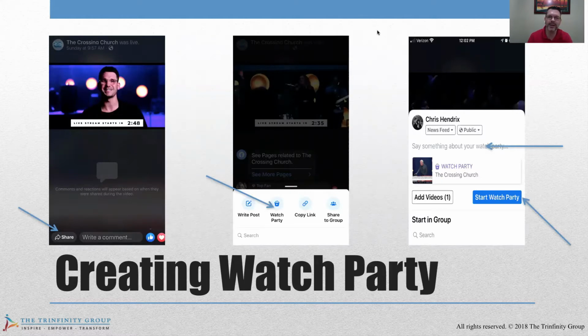You can be in this screen and you can hit the share again, or if you're just actually in the video, you're going to hit the share button. And it's going to give you the opportunity to create a watch party.